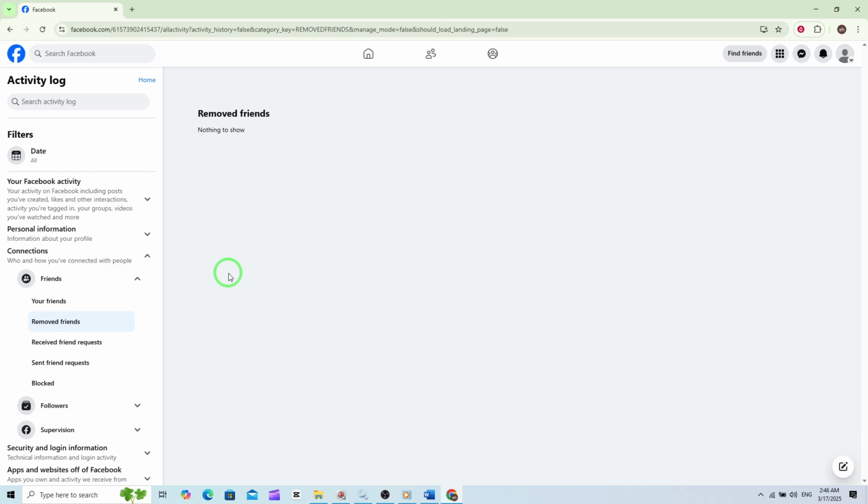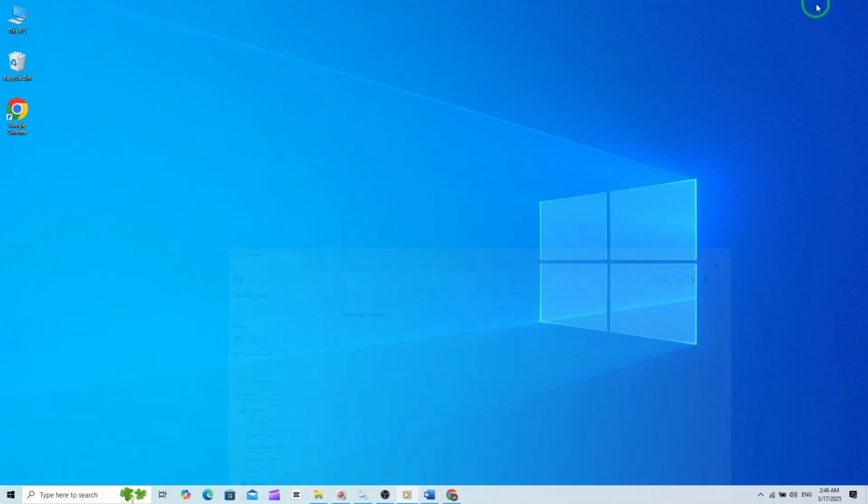And that's it. You've successfully accessed your removed friends list on Facebook using your PC. Whether you're curious about past connections or considering reconnecting with someone, this feature makes it easy to review your history.